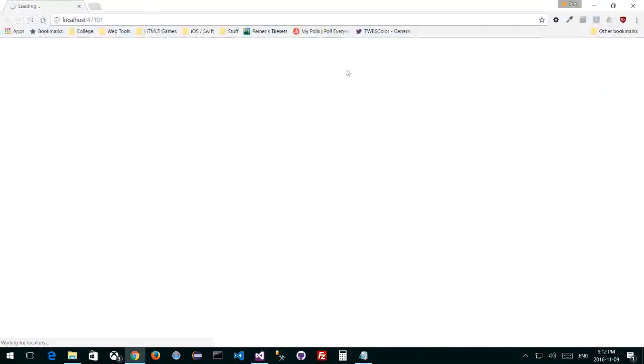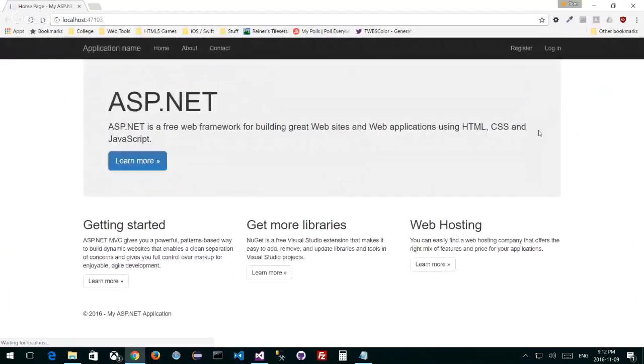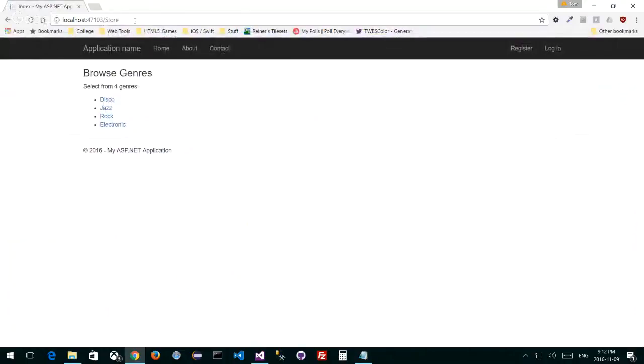I have my default style, which we're going to modify in a bit. I see the default style that's included here. What I want to do is go to store. When I go there, it's going to show me now 4 genres. See how it updated the count? How many items are in the list? There's 4, so it's going to show me the 4.